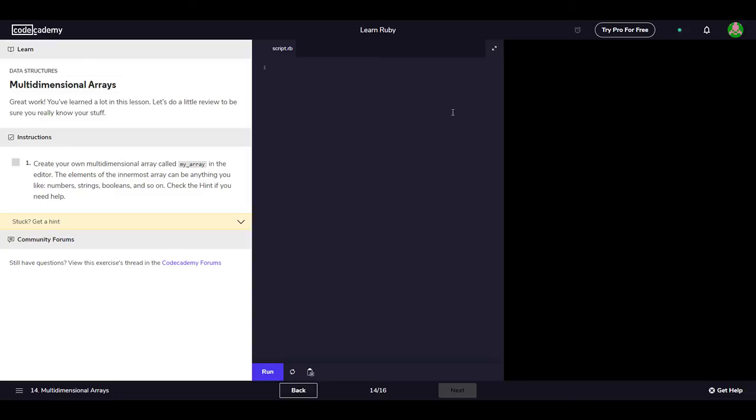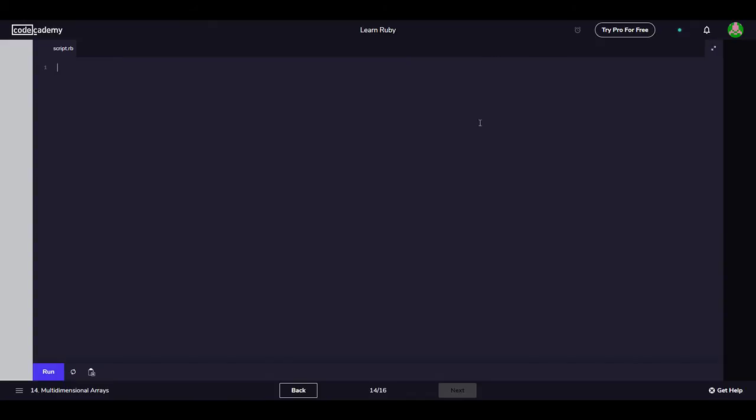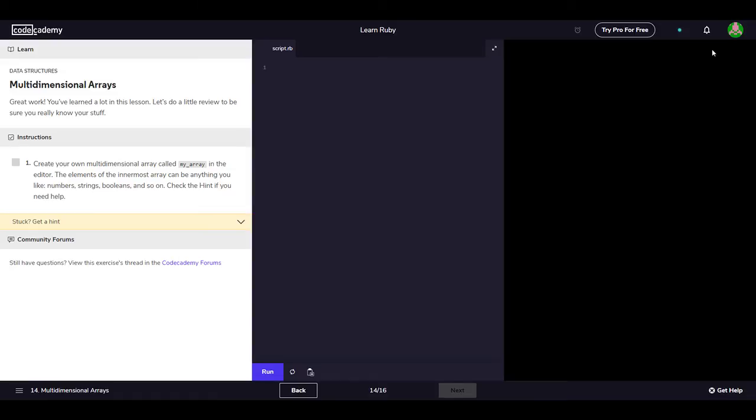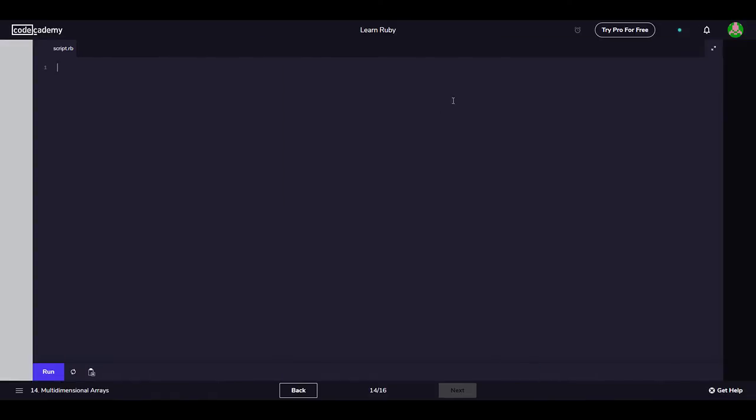Create your own multi-dimensional array. Okay. Multi-dimensional array. Is there a parameter called my array? Okay. That way it knows what to look for. My array equals an array of meat, rice, and food.